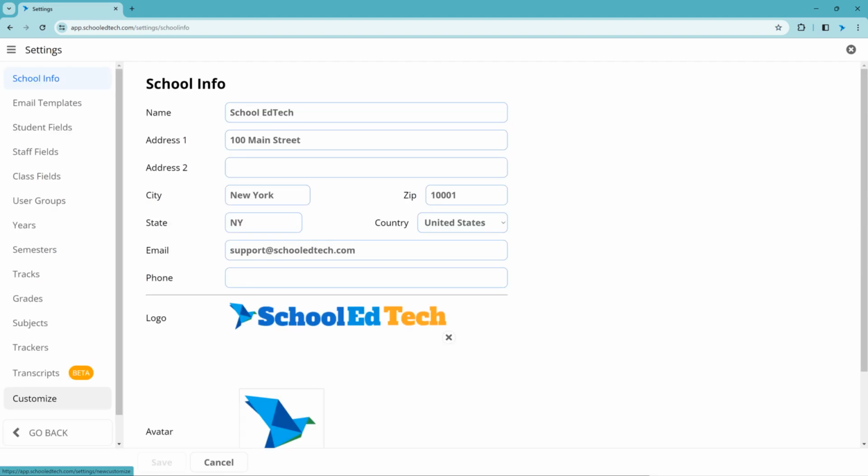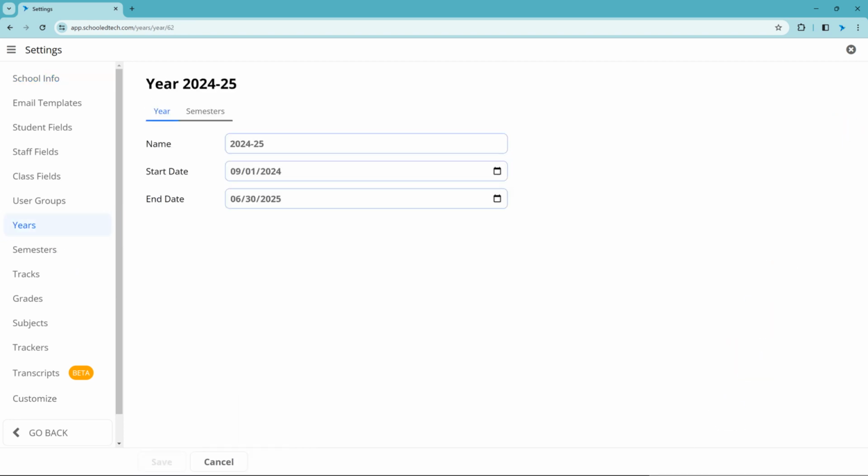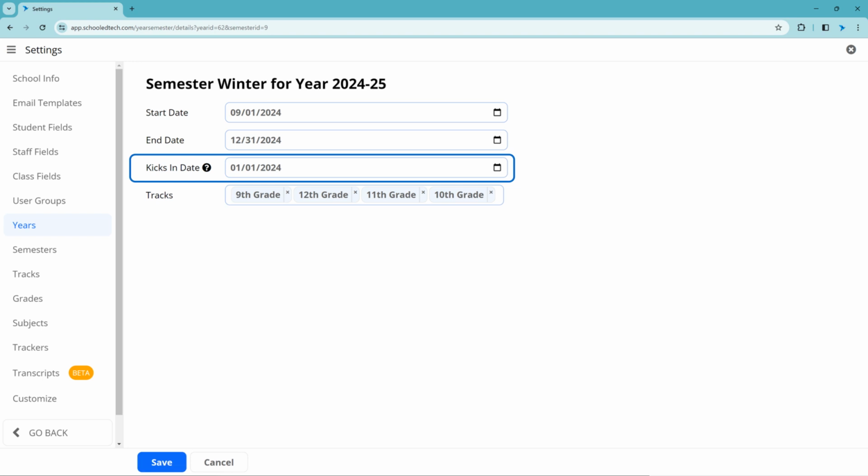Then select the Settings menu, Years. Select Edit for the desired year. Then select the Semesters tab. And then select Edit for the desired semester. In the Kicks in Date field, enter the date from when you want students to start showing as enrolled. This date could be the semester start date, or any time beforehand. And finally, select Save.